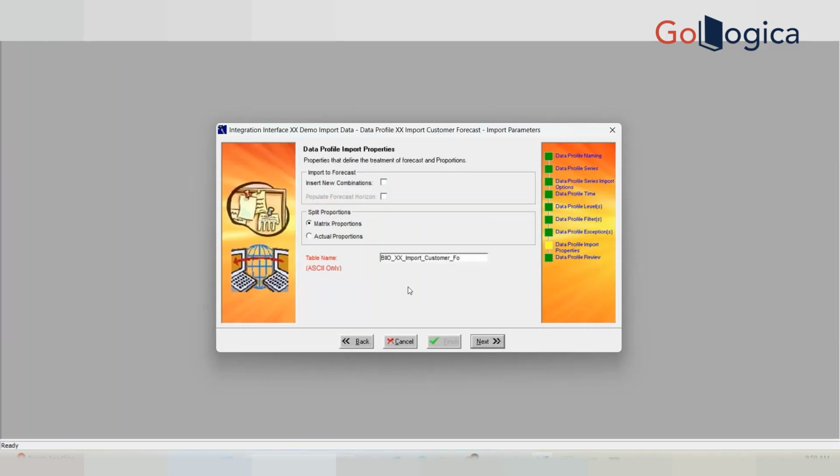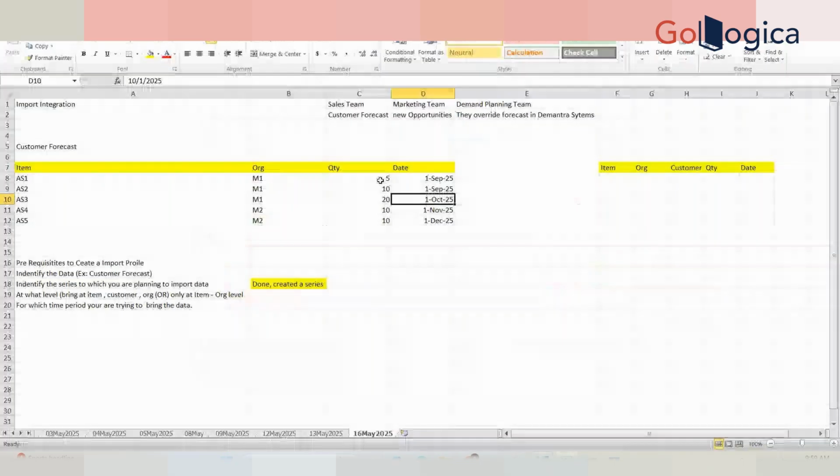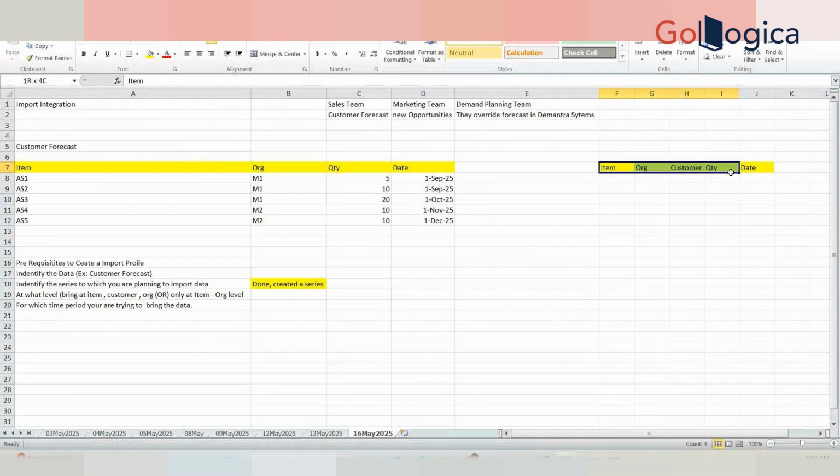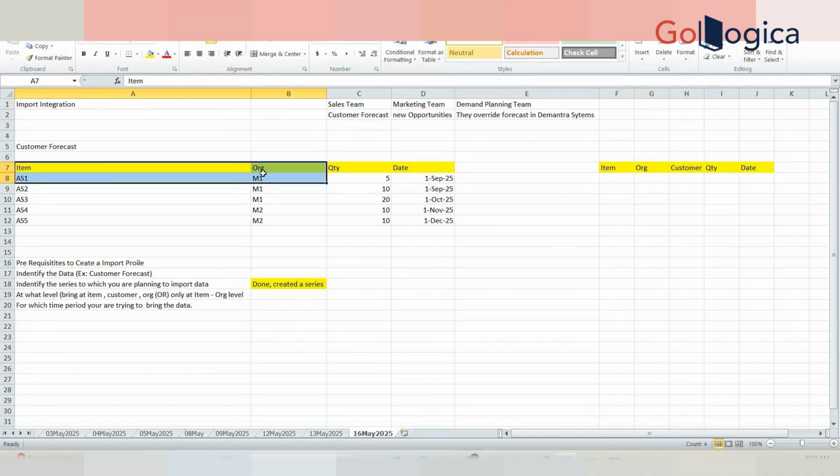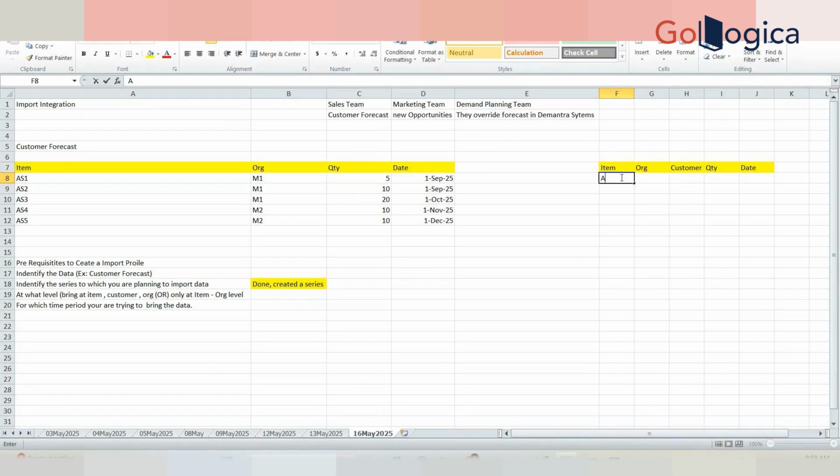Next, this is important. Insert new combinations. Insert new combination will work only when you are loading data at item customer level. It will not work if you are loading it at item org level. Item org is an aggregated level. Item customer is the lowest level. So what this means, for example, if you don't understand, I'll explain one more time. You can ask me.